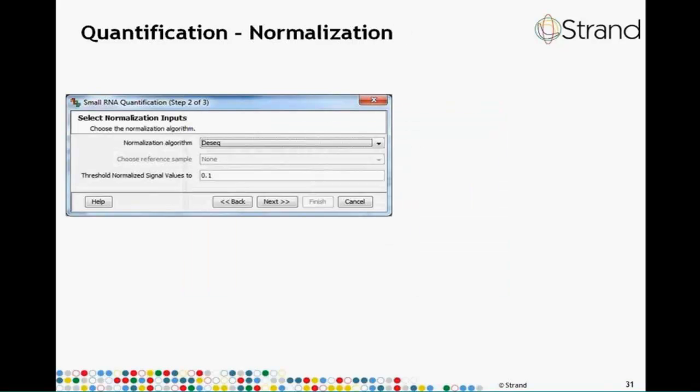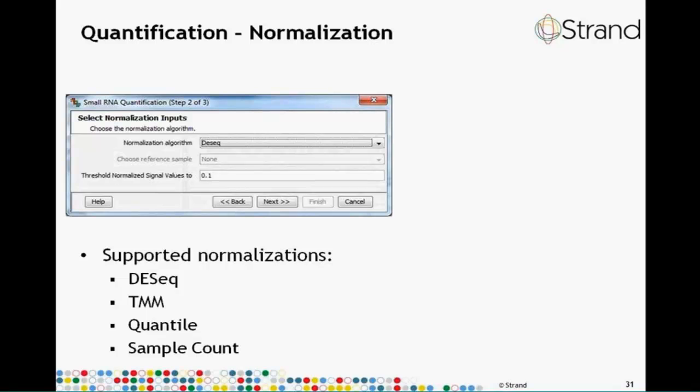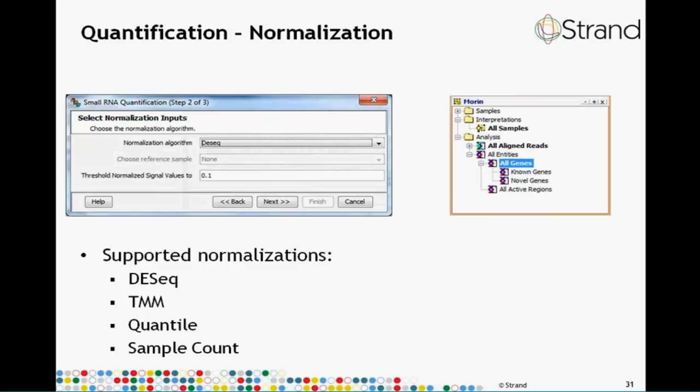So based on those parameters, counts are going to be assigned to each of the reads, but then you can choose one of several normalization techniques. We support DE-seq, TMM, quantile, and a simple sample count based normalization. After you choose these parameters, quantification is carried out and the navigator shows the entity list. There are multiple entity lists shown in the navigator. The all genes is the entity list of all of the precursor genes, essentially the entire stretch. The all active regions comprises of only the active regions of mRNA genes.